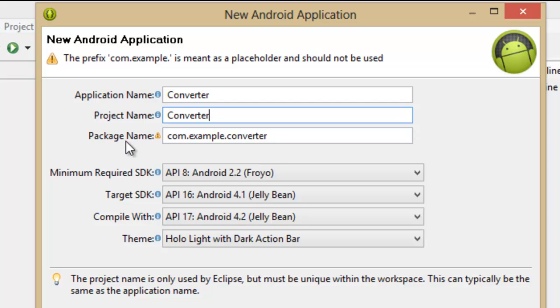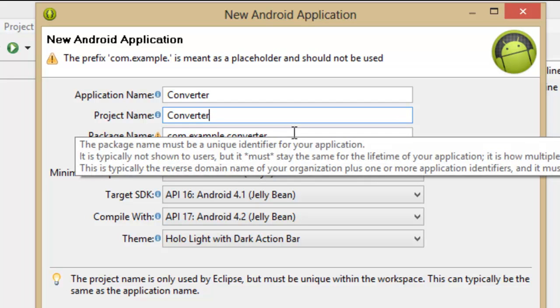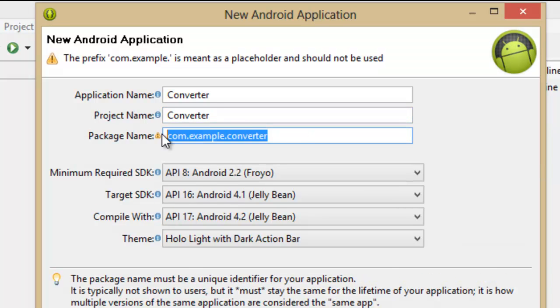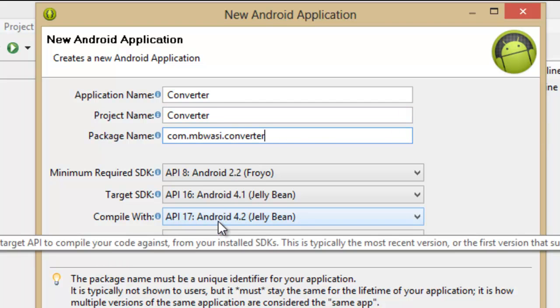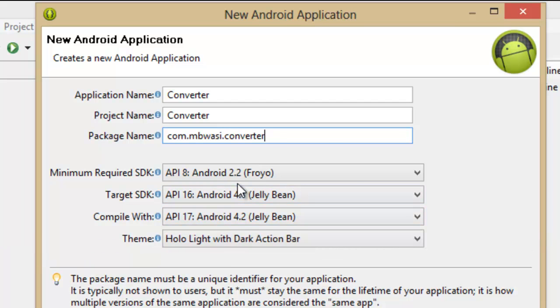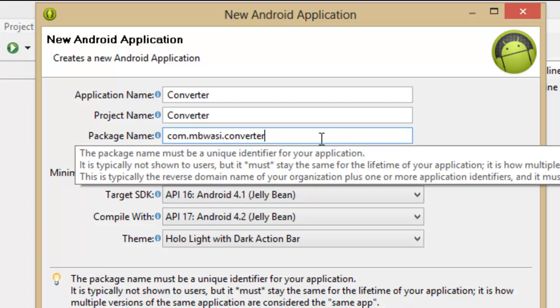Then we need to give it a package name. The package name is a globally unique identifier, especially if you want to upload it to the Play Store. So it needs to be unique among all of the applications in the Play Store. What people usually do is use your domain, if you have a website, in a reverse manner. So I have mbwasi.com, so I'm gonna use com.mbwasi, and then whatever the application name is. You can call it whatever, first name dot last name dot whatever. It doesn't matter, as long as it's globally unique, it's fine.